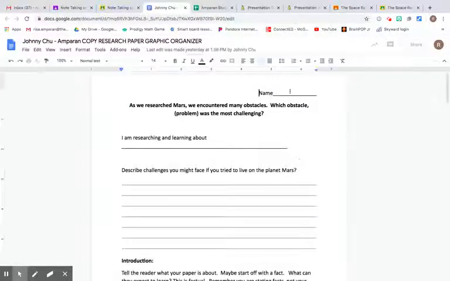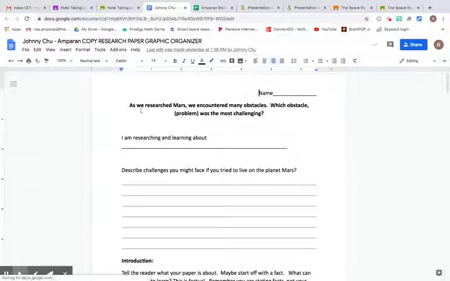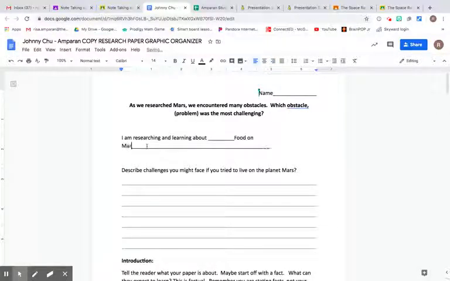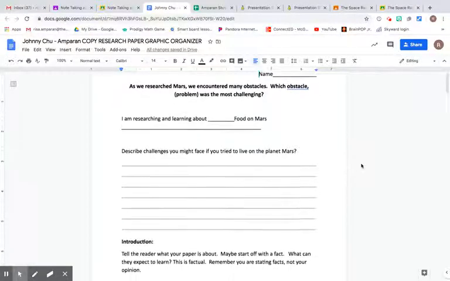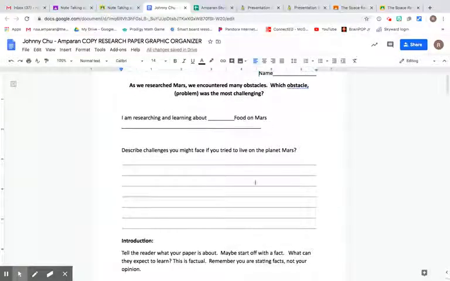On this document, you need to put your name first, and it says at the top, as we researched Mars, we encountered many obstacles. Which obstacle or problem was the most challenging? You're going to put the obstacle that you chose here on this line. I am researching and learning about. I'm going to type in here, food on Mars. Now you might have chosen the atmosphere, or the temperature, or how to build a structure, or boredom, something like that. But I'm going to use the one that says food.